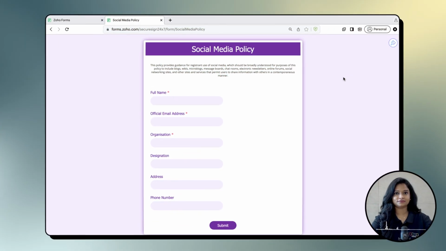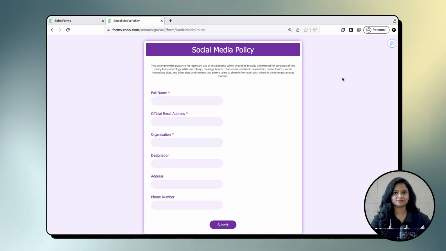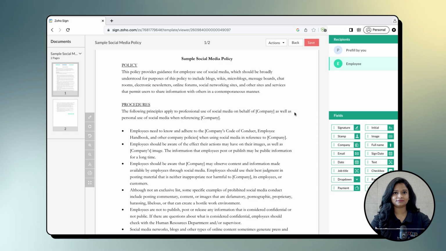In this series of videos, we will walk you through how you can integrate your form in Zoho Forms with templates in Zoho Sign. To do this, you must first have both your form in Zoho Forms and document template in Zoho Sign set up and ready to use.